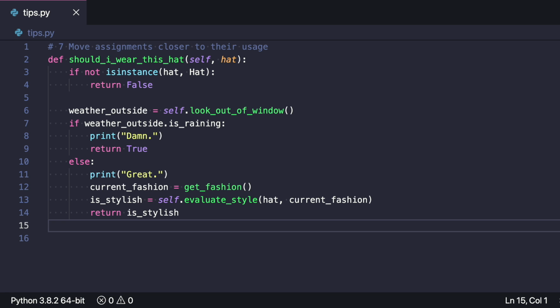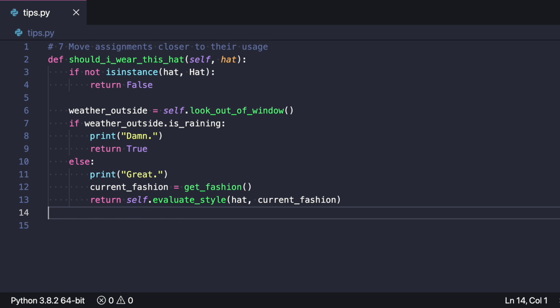Remember my tip from number 4? We could further shorten the code and immediately return the evaluate style result. However, in this case, I also like the isStylish name because it lets you know that if the hat is stylish, you say true and otherwise false. So here it's fine to leave the extra variable.